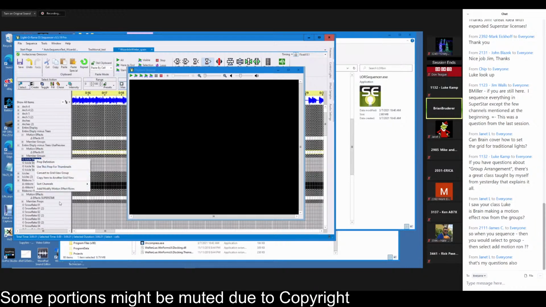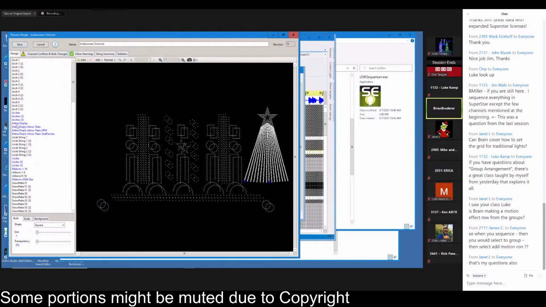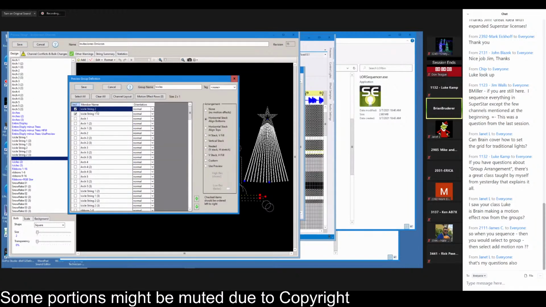But in the group, let's go back up into here. If we go into one of these groups, like the icicles group, since it contains more than one light in it, you add an arrangement. And I think normally, with traditional lights, you're going to have lots of groups, because just one of the lights doesn't make sense, right? You're not going to sequence them individually. And so you make a group, and with groups, you always have an arrangement.